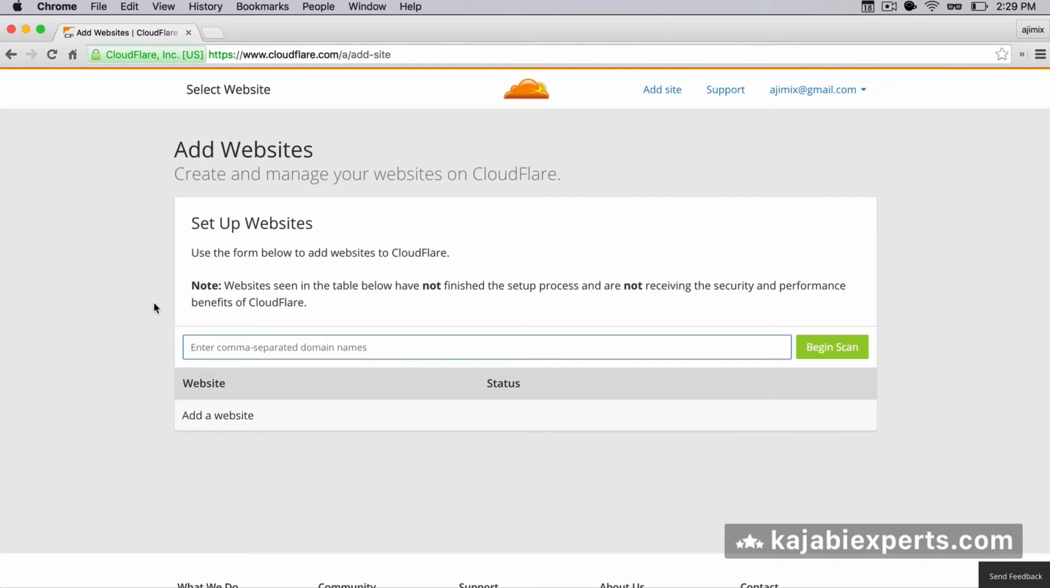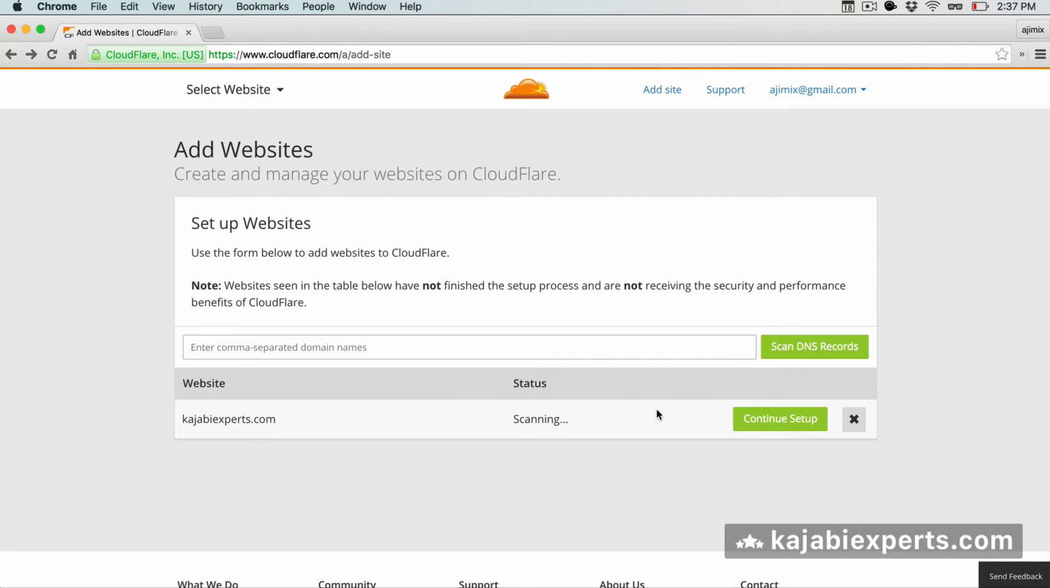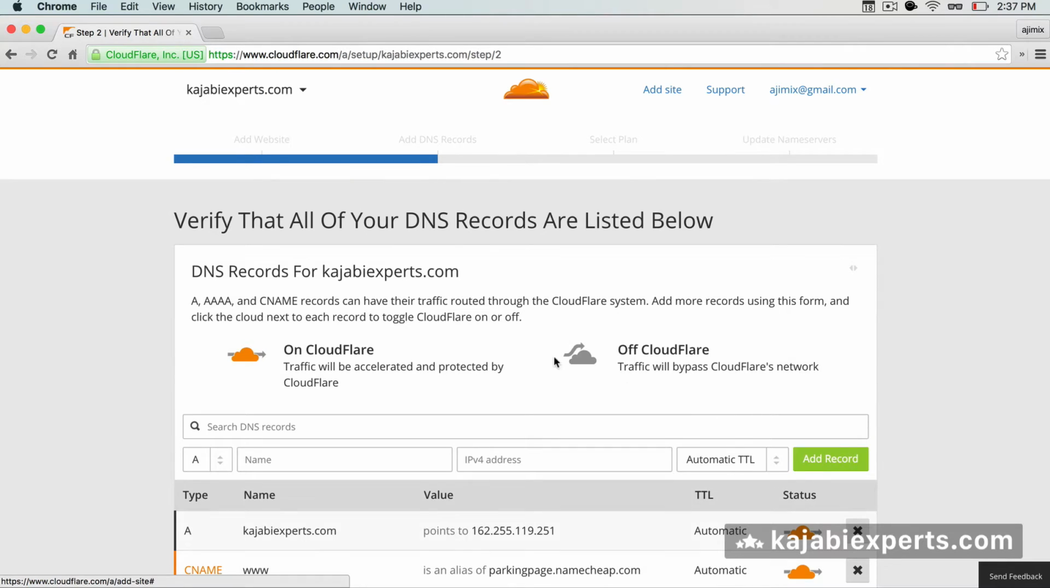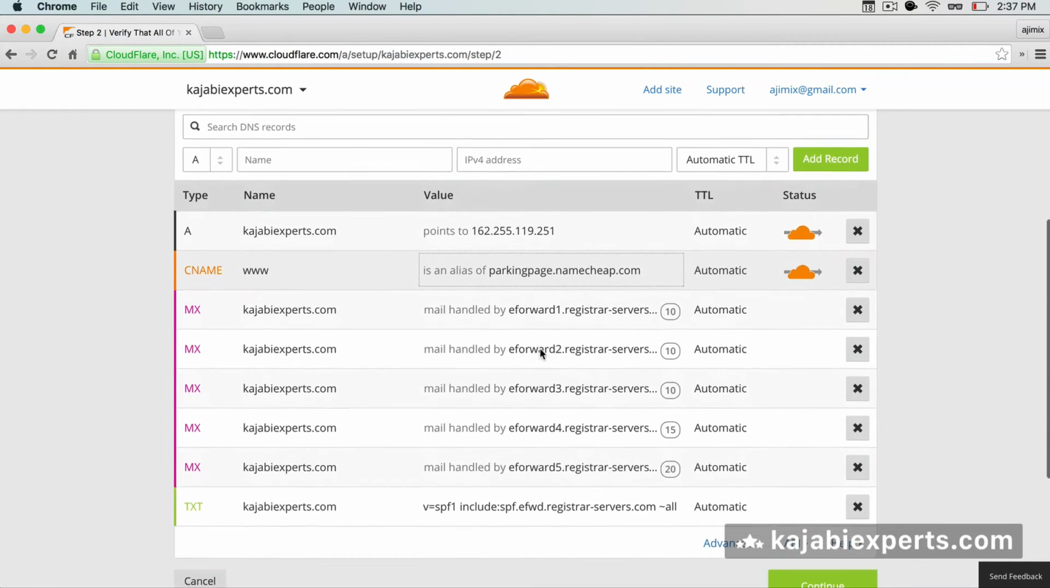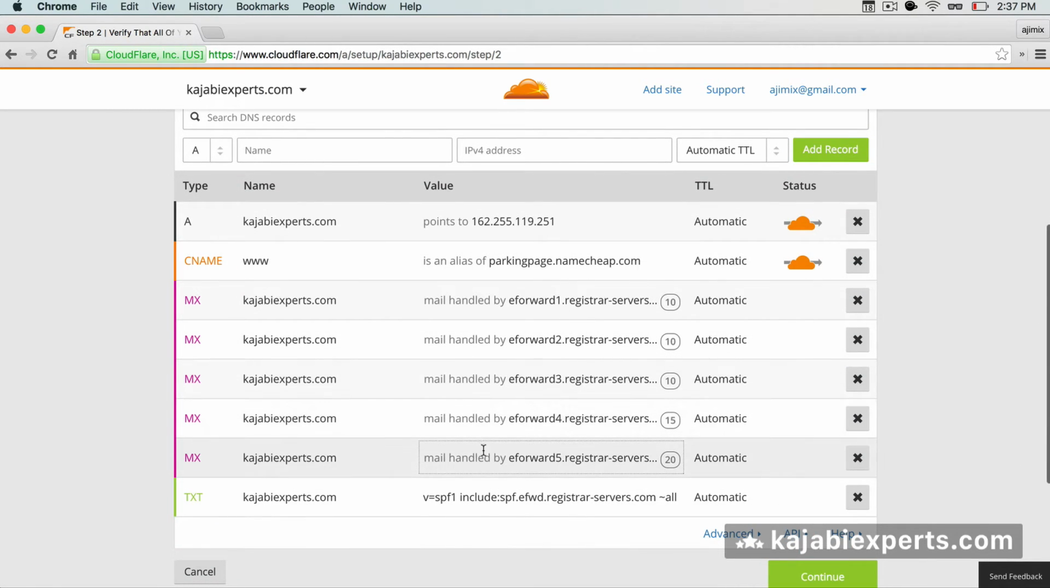So we're gonna add our website. In this case, it's kajabiexperts.com, but in your case, it can be whatever site it is. So we say kajabiexperts.com, begin scan, and after the scan has completed, we can continue the setup. The scanning can take a while depending on the connection and on your domain, but after you finish, we can continue. And here you see all the records that have been taken from your domain registrar.